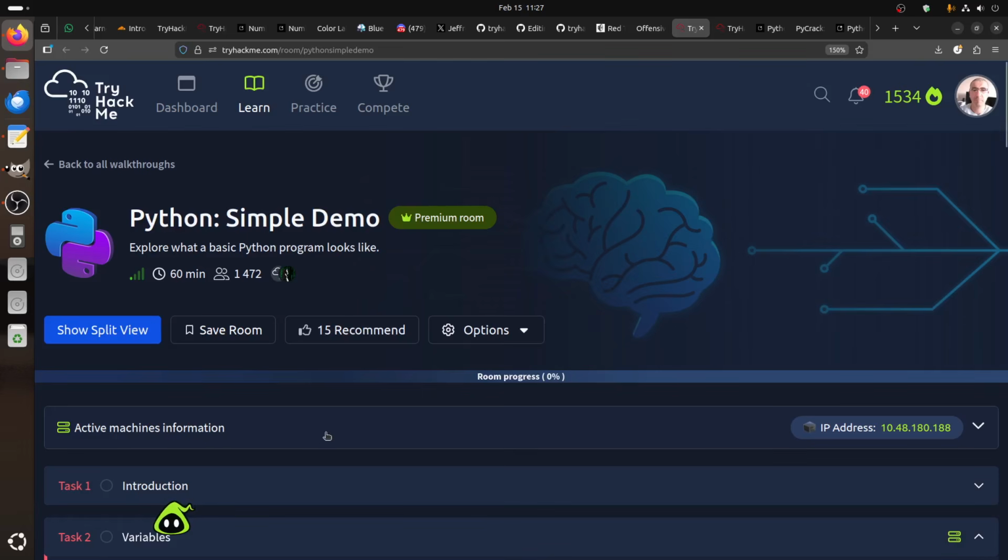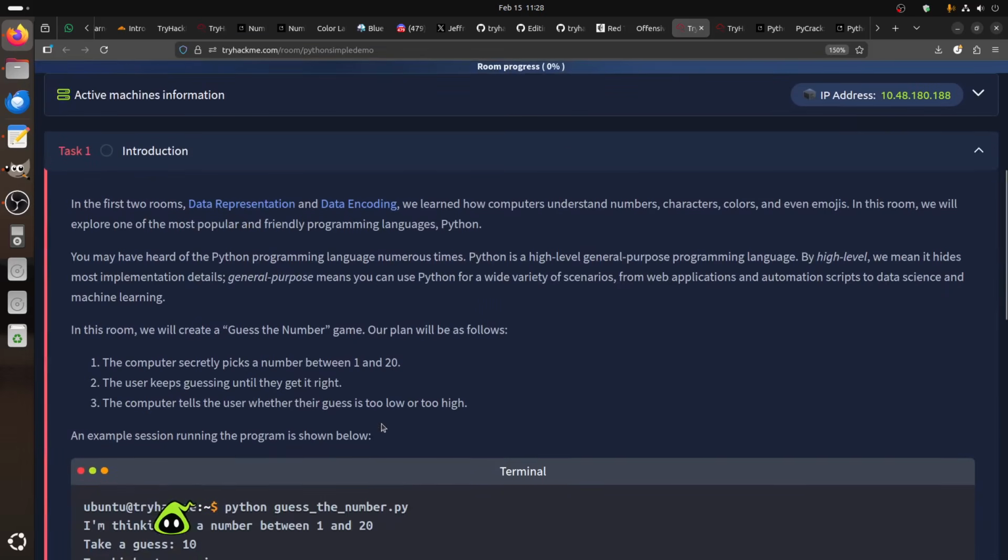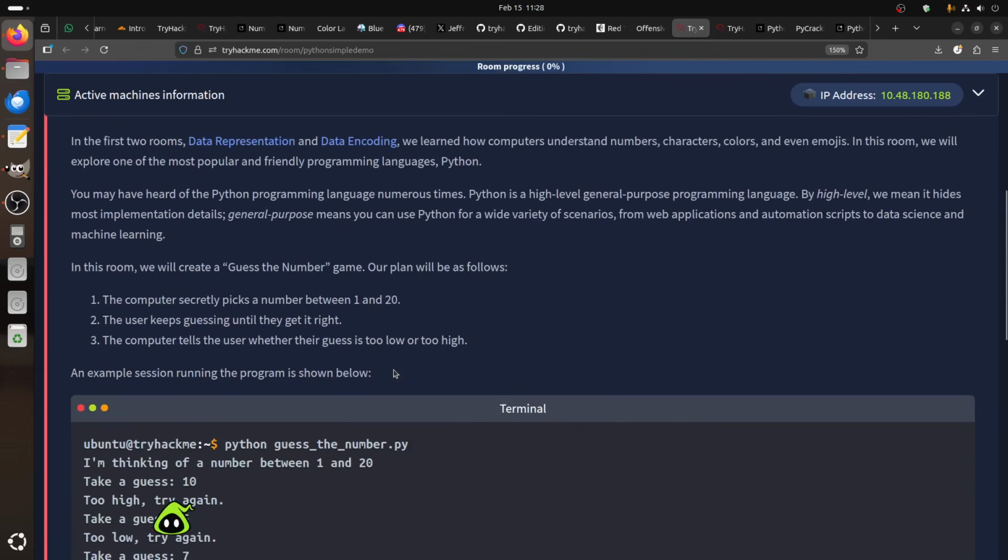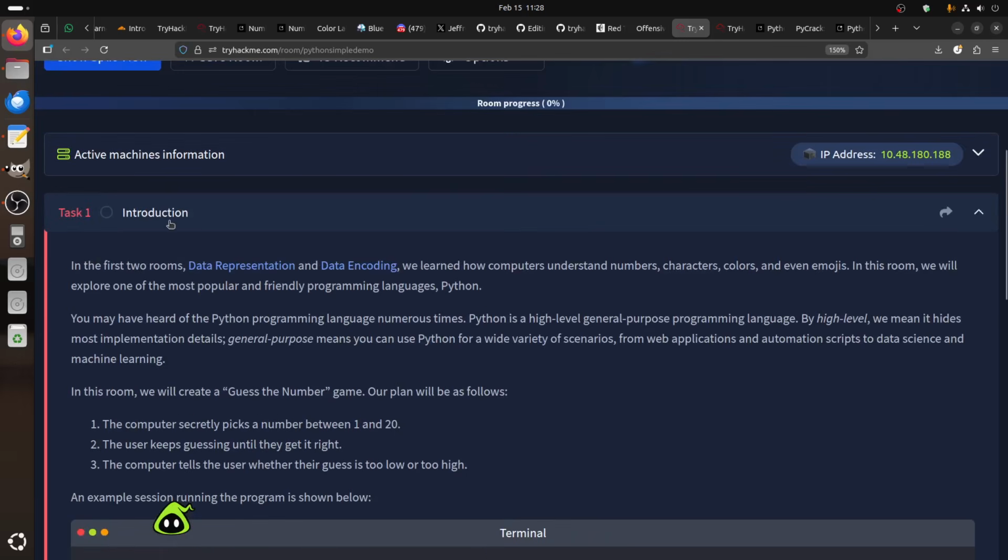Python scripting, and at least you know when you do something wrong. But for simpler ones now with AI, I'm not sure about these types of things. But in any case, task number one, introduction.